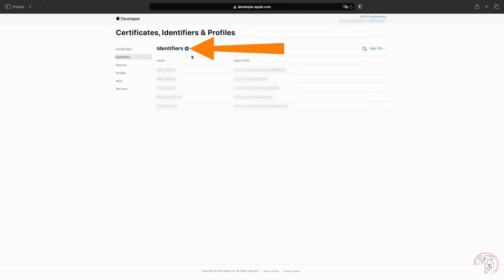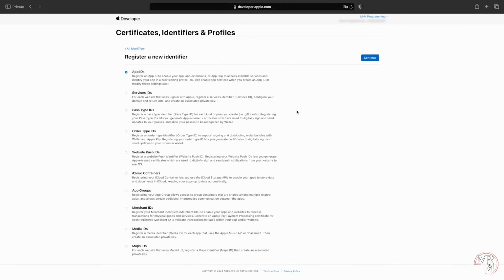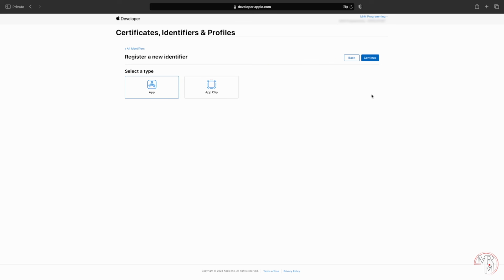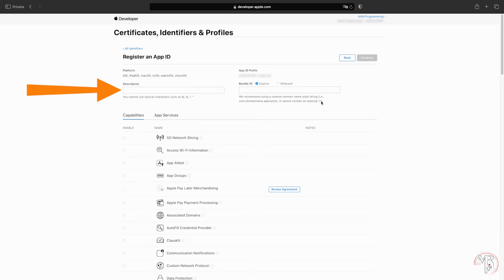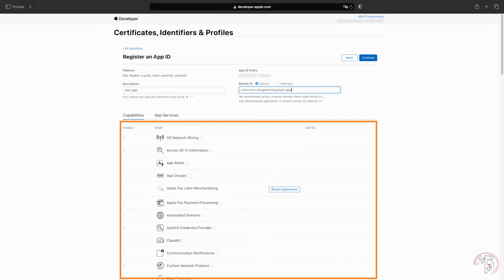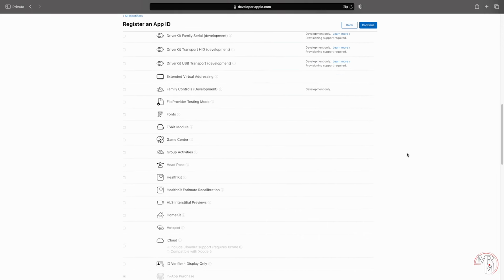So we click this plus button. And since we're publishing an app, we need an app ID. So with this option selected, we hit Continue. Here we choose App. App Clip is just a part of an app that demonstrates some of the features. Here we provide a description, which is just for you to be able to tell the IDs apart. And here we need to provide a bundle ID, which should look like something like this, where domain name is essentially your developer name, while app name is the name of your app. Note that bundle IDs cannot contain spaces. Alright, here I have a list of additional features that you might want to make available for your app.